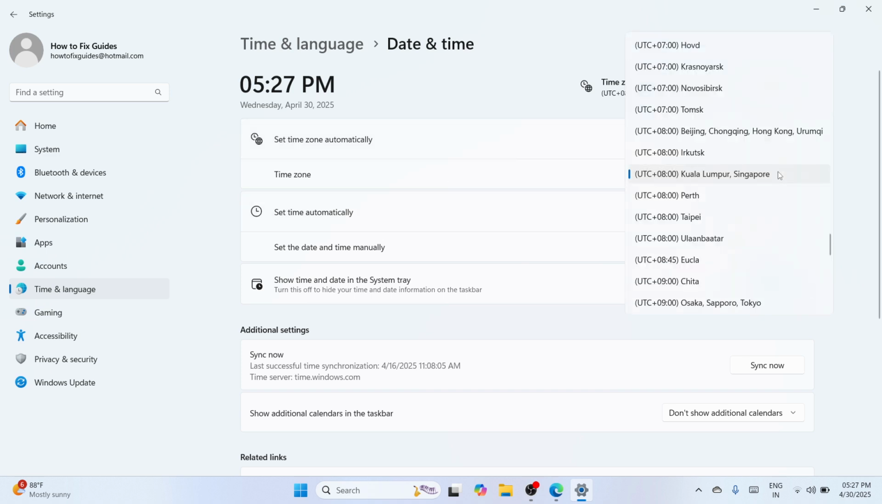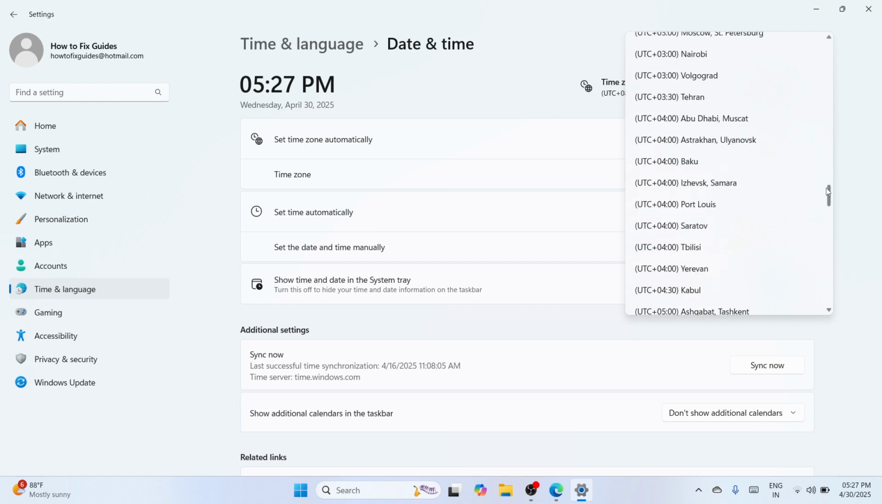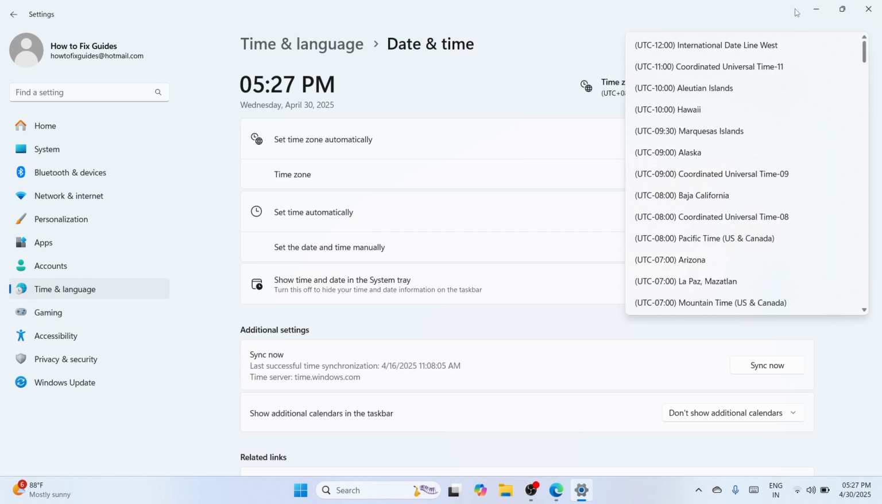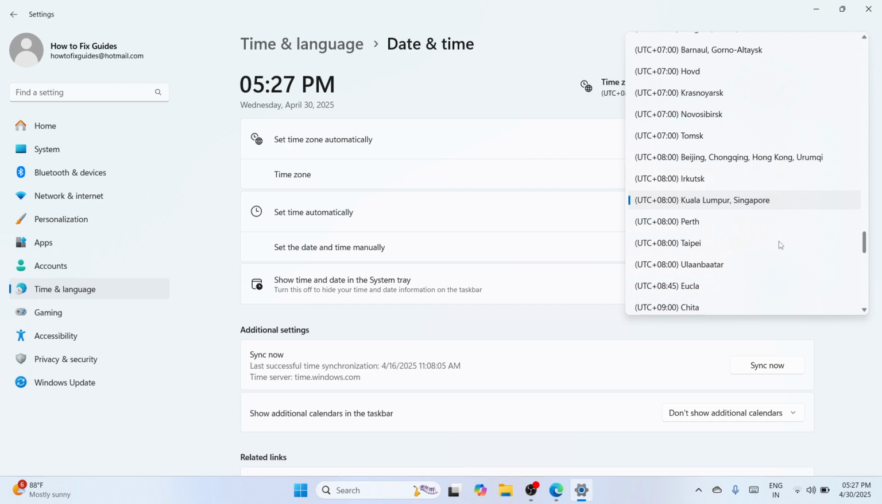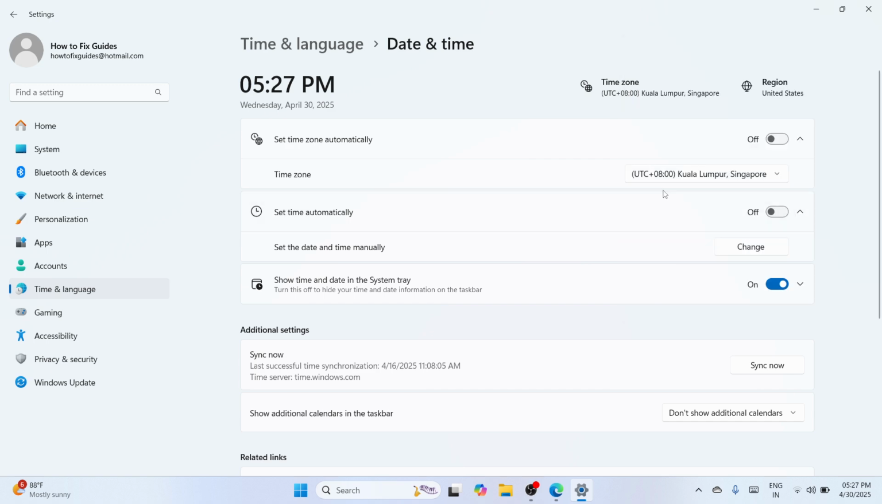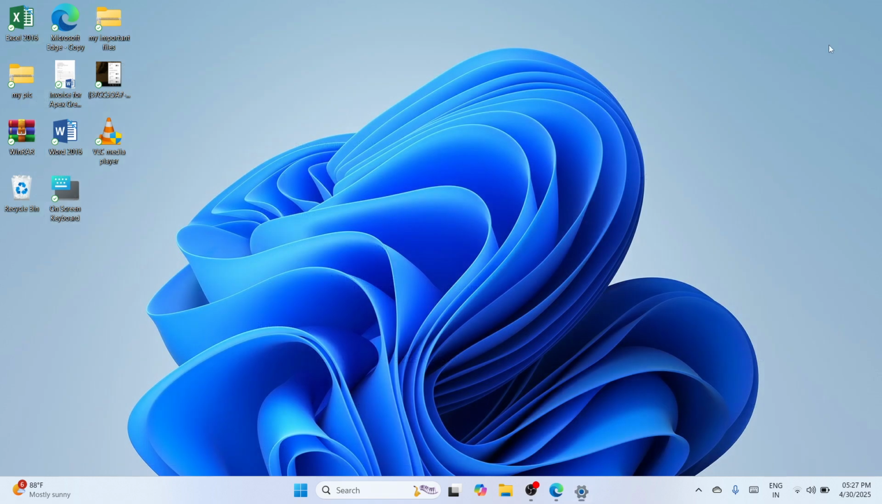Here, just click on this down arrow key and choose your time zone that is in accordance to the country or place that you are living in. Okay, so just select here. There are a lot of places or time zones that you can choose here. Just select the time zone that is compatible to the country or place that you are in. Okay, so in my case, the Singapore Kuala Lumpur is the time zone that is compatible to my place. Okay, once you're good, close the window and you're good to go.